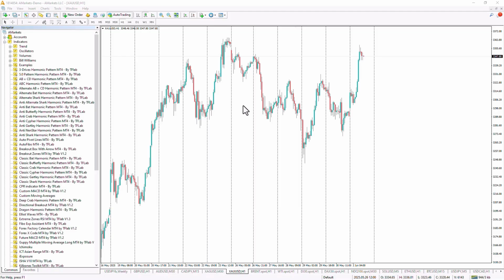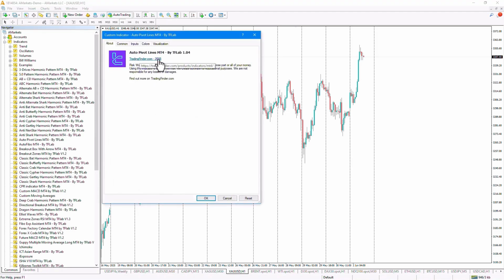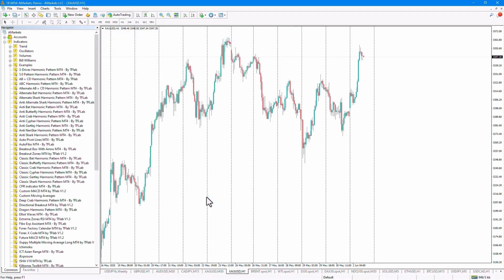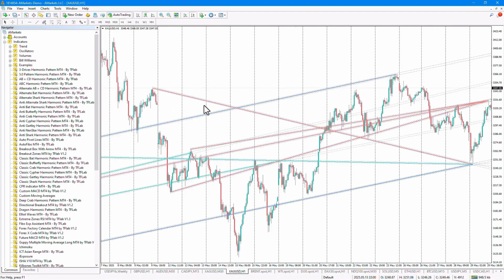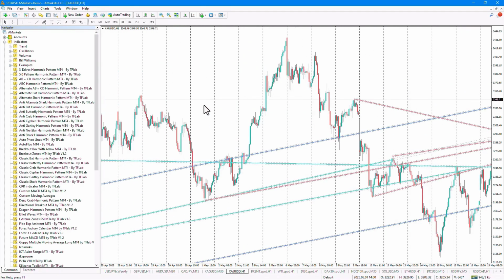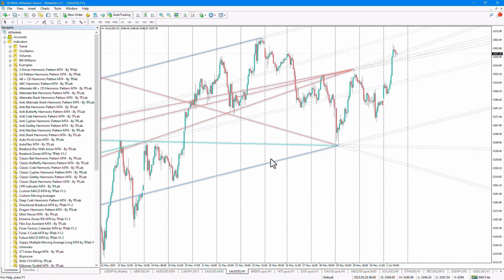From the Navigator section, we select the indicator file and run the indicator by dragging the file onto the chart. Once the indicator is placed on the chart, it begins to identify and draw pivot lines for 3 different periods on the price chart. The Auto Pivot Line indicator uses the identifier of the last 20 highs and lows to connect each of the highs and lows together one by one.